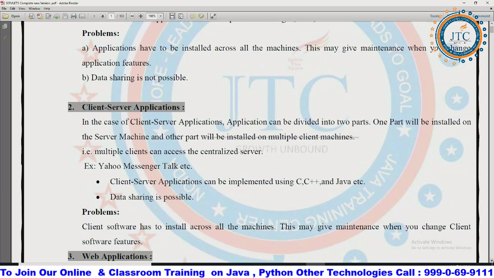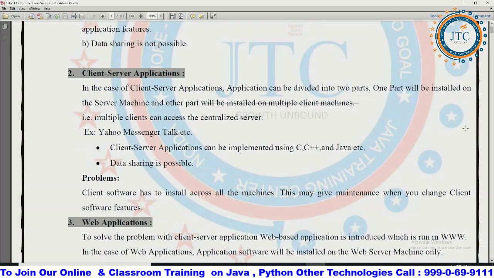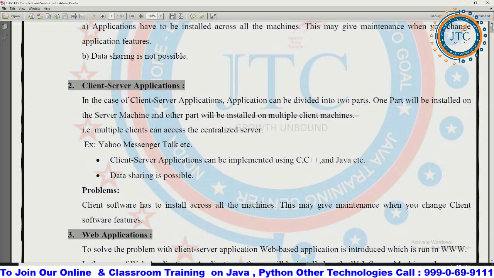Now, guys, here we have a different type of application, which we call client server applications. What are client server applications? I'll read it out and then explain it. In a client server application, the application can be divided into two parts. One part is installed on the server machine, and the second part is installed on the different client machines, like the way we installed the standalone applications, correct?